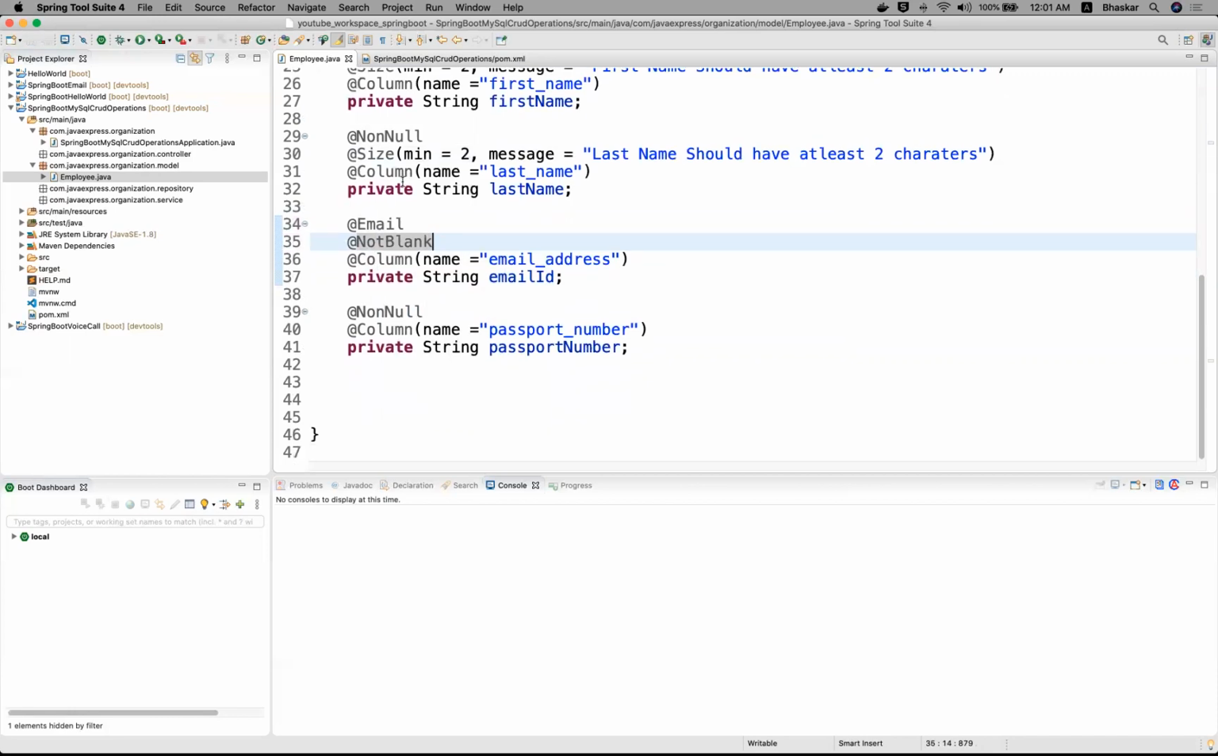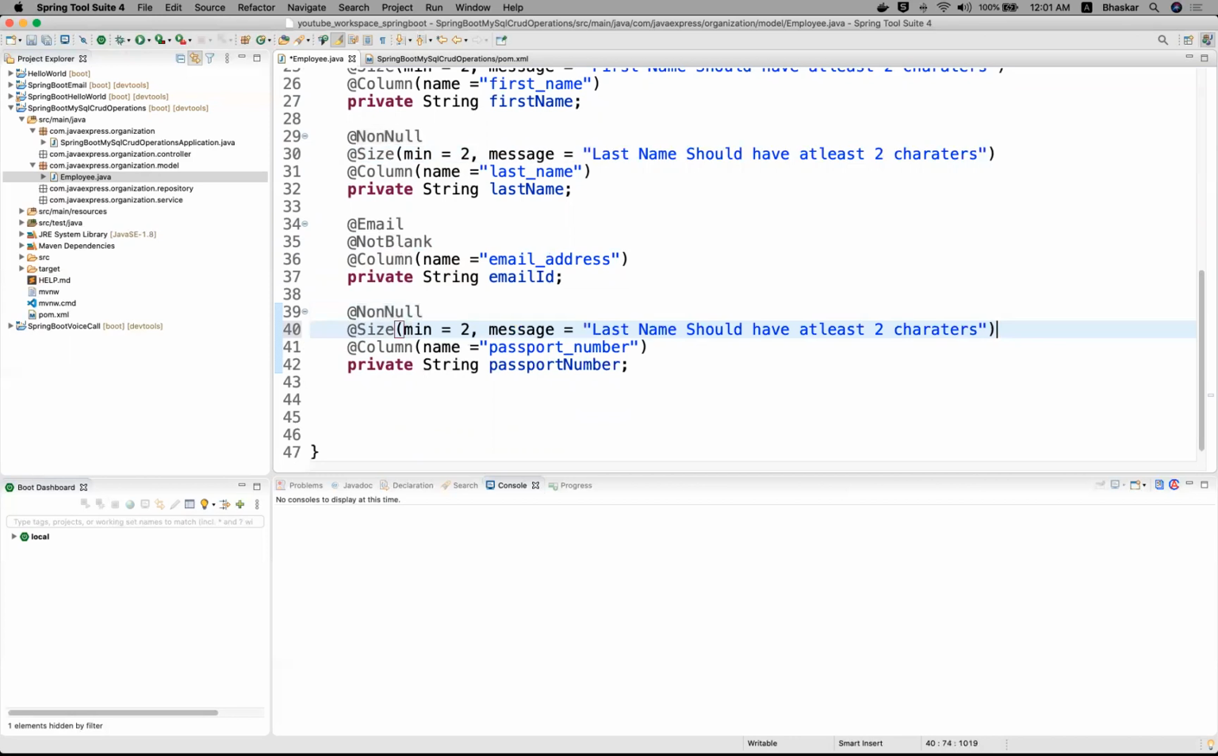Now passport. Passport has a minimum of 5 to 6 digits. It's like alphanumeric, minimum you can provide as 5 characters. Passport should have at least, you can make it. Here you can change it. Passport should have at least 5 characters. I want to provide passport number in this way. This is all about your model classes.